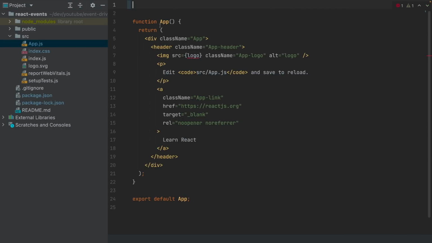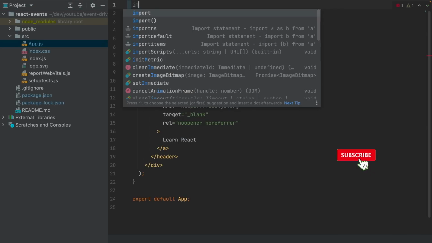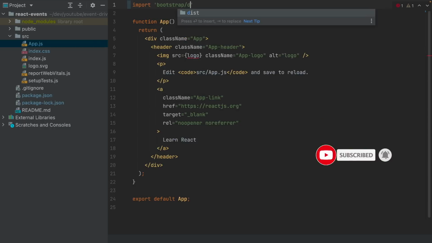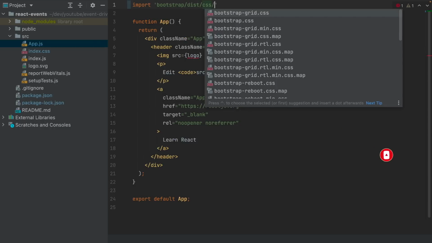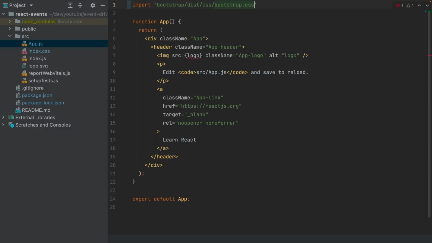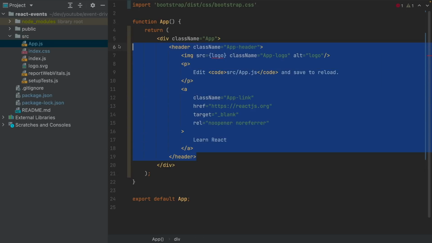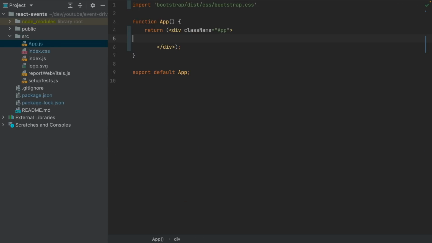And in our app.js, I will simply import Bootstrap here. This CSS, bootstrap.css. So we will get Bootstrap here. Let's also remove what we don't need here, and it will look like this. So this is just a blank page.